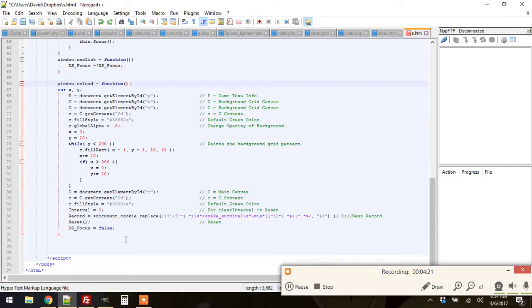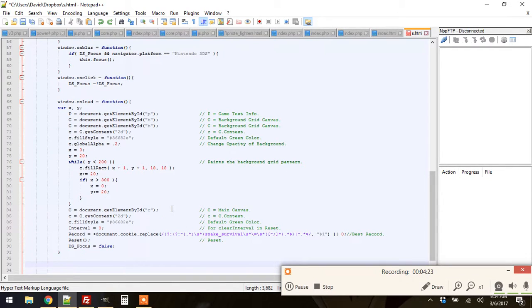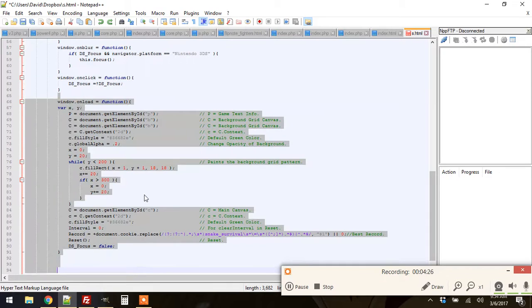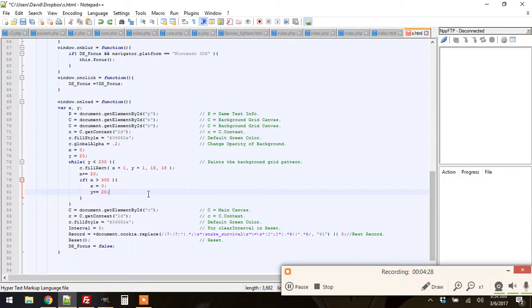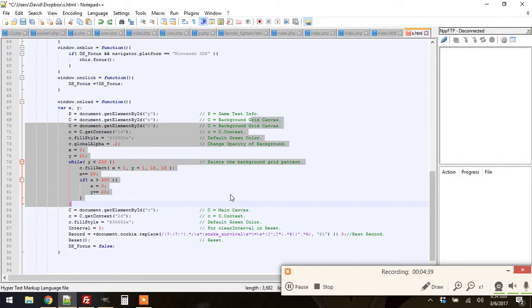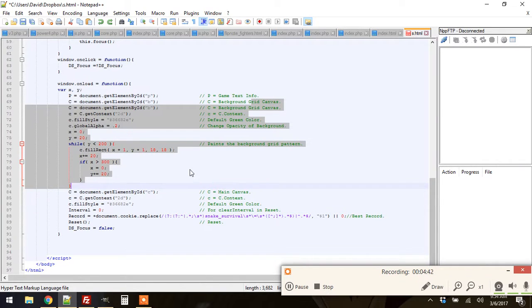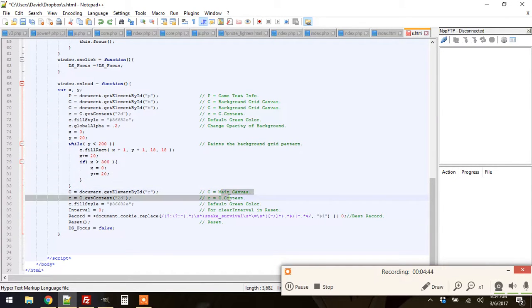The onload event is kind of unnecessary too because there are no images or anything like that. By the time you get to this code, the page is basically loaded completely. So it just says P equals, I get variable. This is the game text information. C will equal the background grid, and all this right here basically paints the background grid. That's it. It does not do anything else. And then now C will equal the main canvas and sets the default color. I create the interval variable here so the code won't have an error when it's doing reset with the undefined variable. But that stuff was kind of unnecessary.